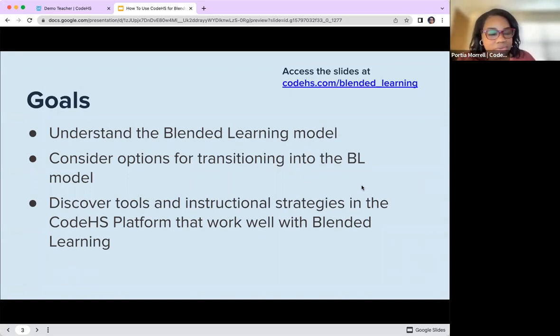So here are our goals for today. We will understand more about the blended learning model. We will consider some options for transitioning into the blended learning model, as well as discover tools and instructional strategies in using the CodeHS platform that work well with the blended learning model.